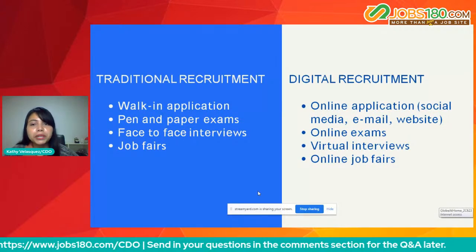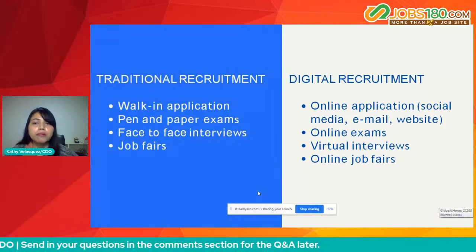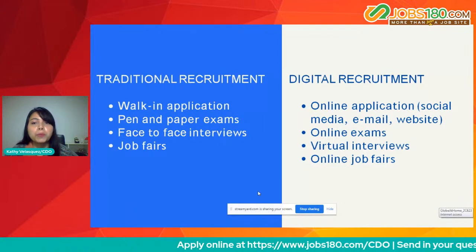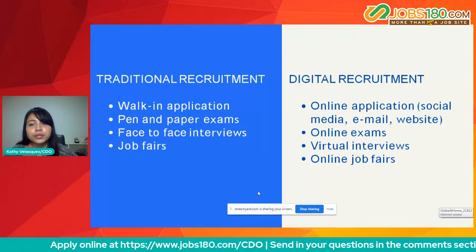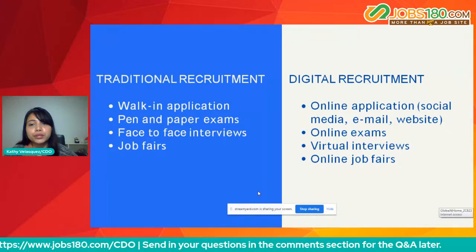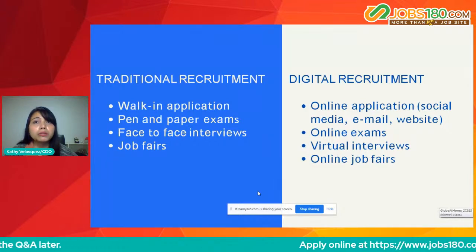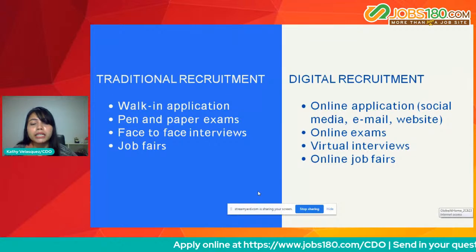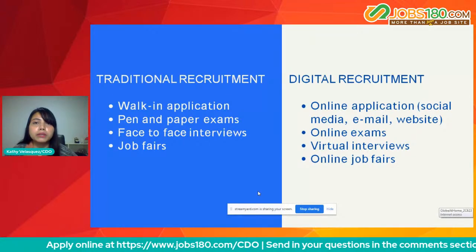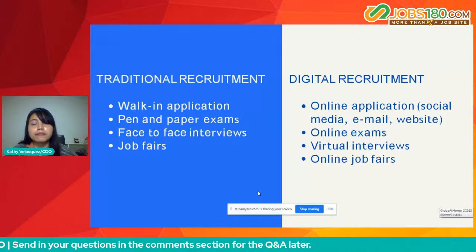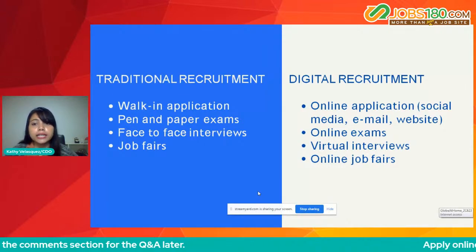And from pen and paper, we shifted to online examinations, wherein we give our shortlisted applicants access to answer their online examinations at the comfort of their home. Next, we have virtual interviews. The common norm now because of the pandemic is to do a virtual interview. In CDO, we are using Google Meet as a common platform for virtual interviews. But many other companies would be using other platforms, so you might as well familiarize yourself with those platforms like Skype, Zoom, Google Meet, and others.